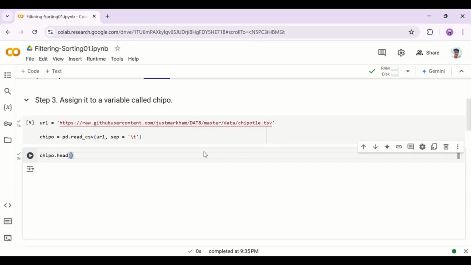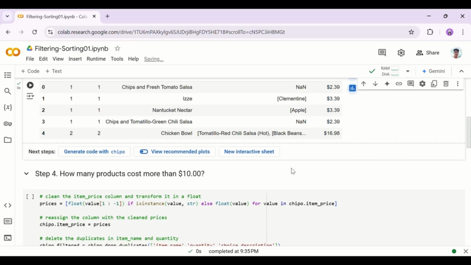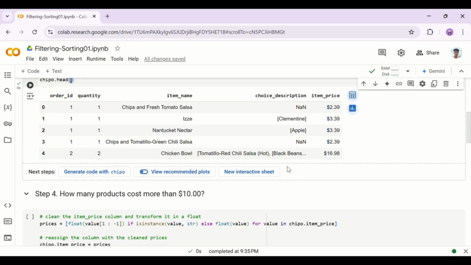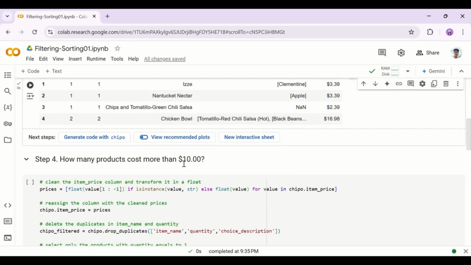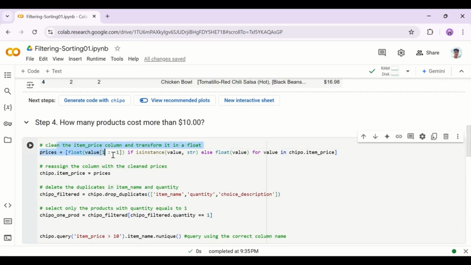Now it says how many products cost more than $10.00 from this column. When there is a dollar sign assigned to it, it means this particular thing is a string, it's not an integer or a float. So we need to convert it into a floating number. That's why we need to clean the item price column and transform it into a float. We'll do that by using float of value[1:-1].